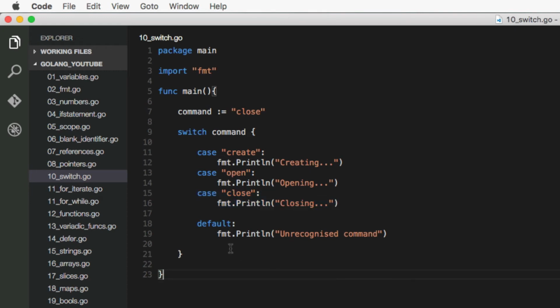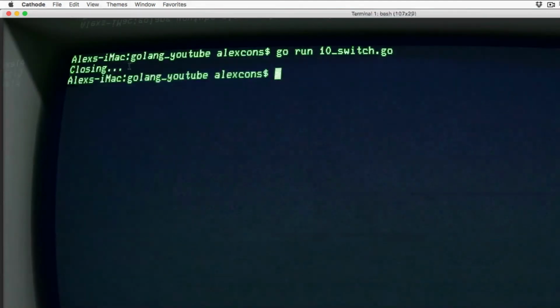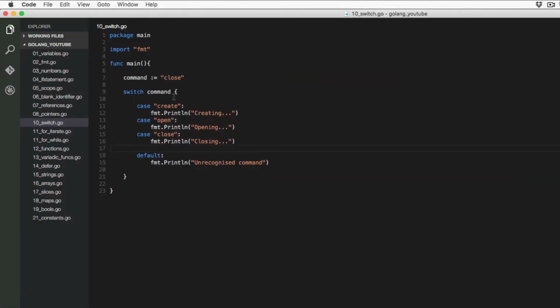So what we have is a default case, which is you simply write default colon and write what you want to execute when none of the values are recognized. Here we're just writing unrecognized command. For example, let's just run this first, and as you can see, as you would expect, it prints out closing.